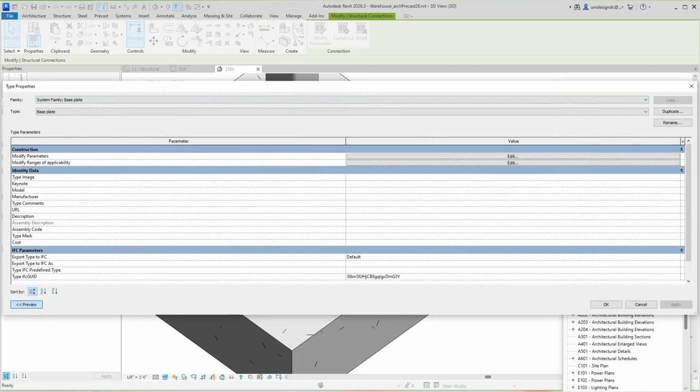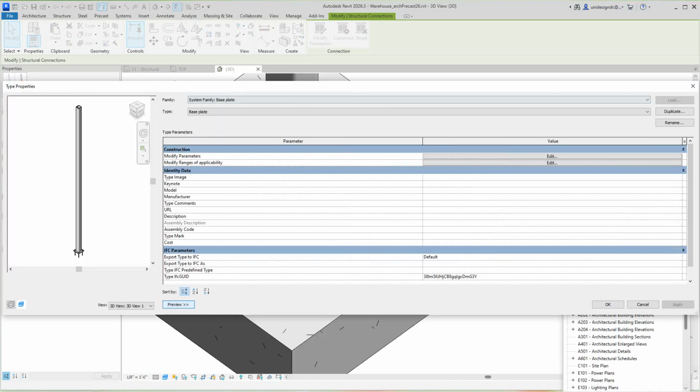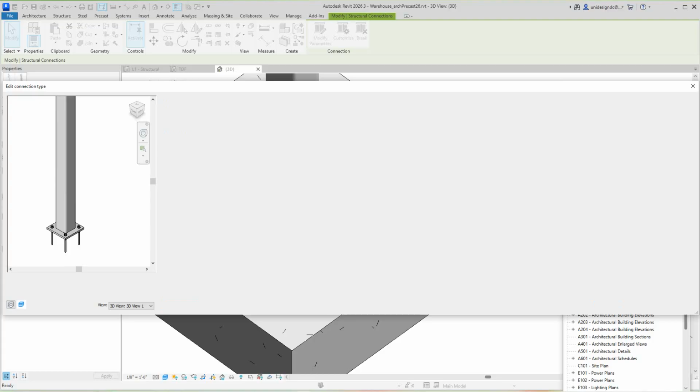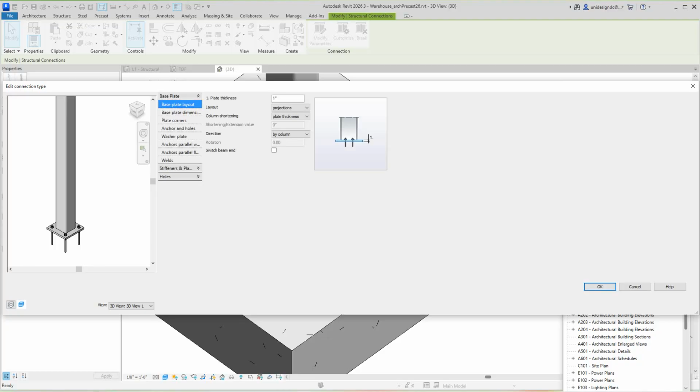I think that's crashed on me before. So there's a preview. And then here you can select these and you can change these. So you can edit here and modify the parameters. And you get all of the different parameters listed here. So there we go. The plate is 1 inch thick. We've got projections.